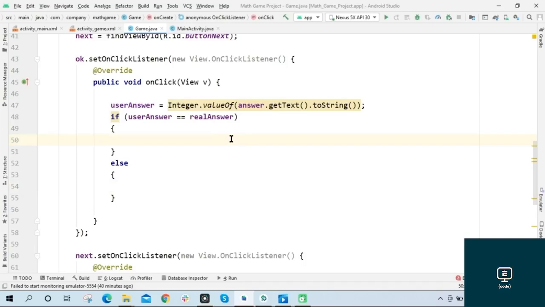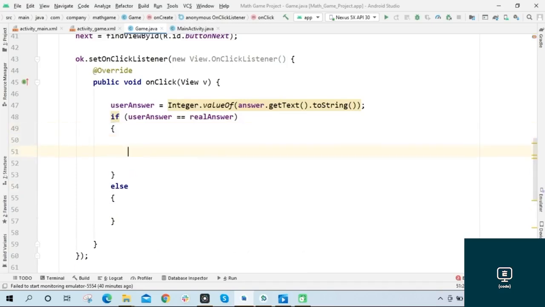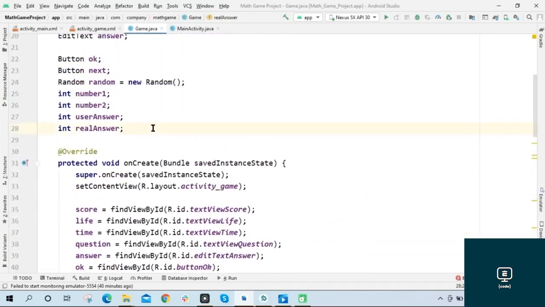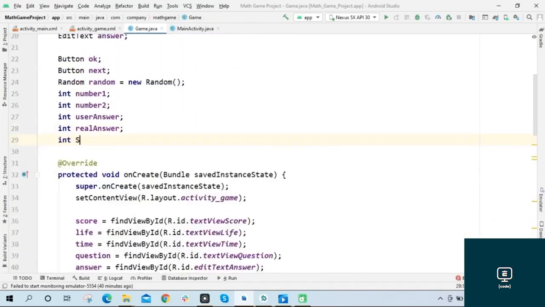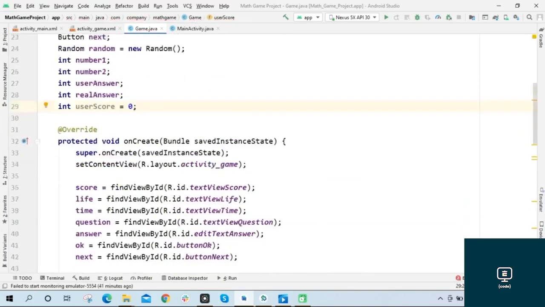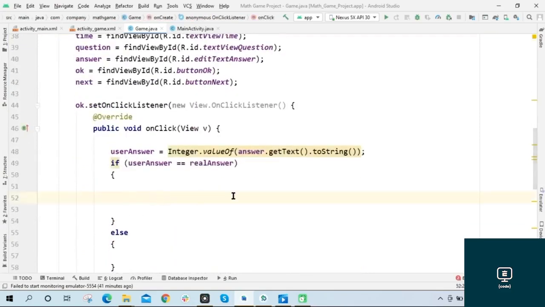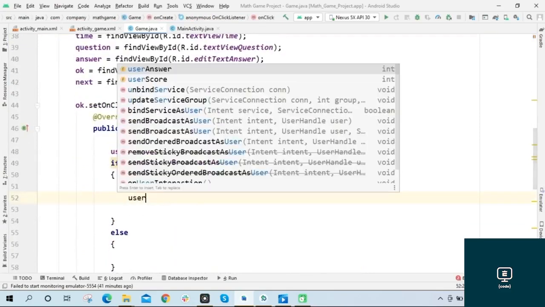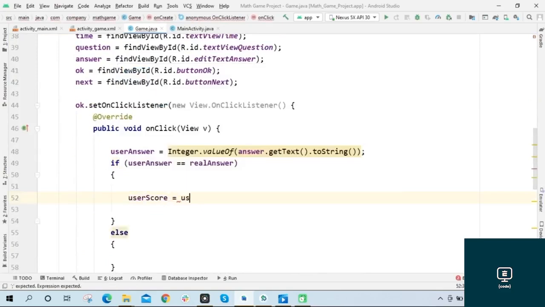Okay, so if the user answer is correct, first I'm going to increase the score, and that means I will need an integer for the score. Int user score equals 0. Initial value will be 0. User score equals user score plus 10. And that means I will give 10 points for every correct answer.